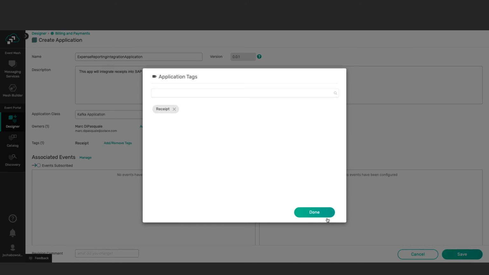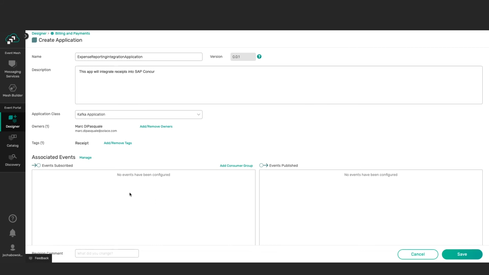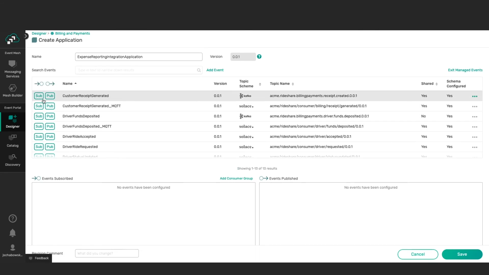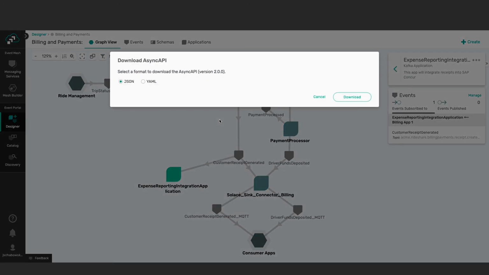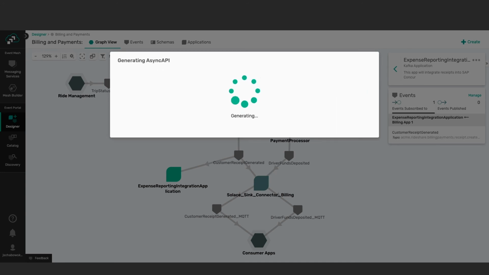So in this case, receipt is a use case that we're keeping track of, and then we can manage and associate the event. So in this case, we want to subscribe to customer receipt generated. And once we click save, now that's available on the palette, and what we're able to do is export an AsyncAPI specification of that and download the spec so we can generate code.